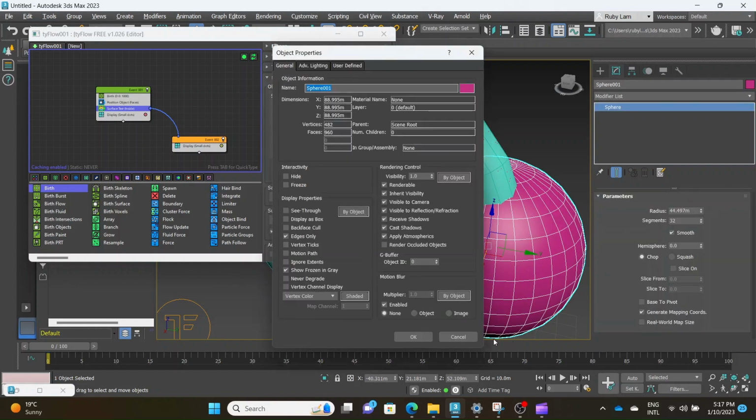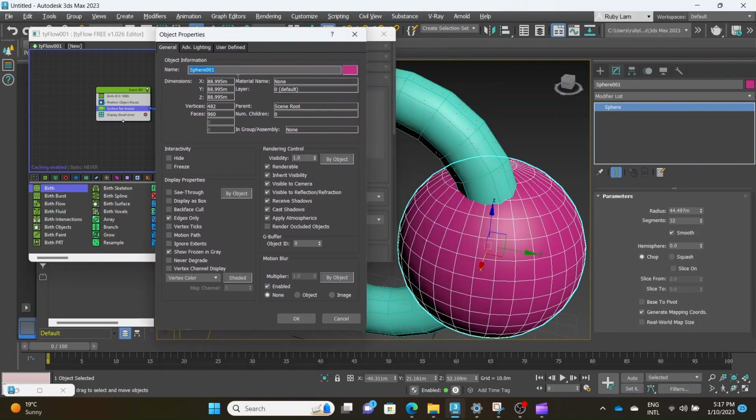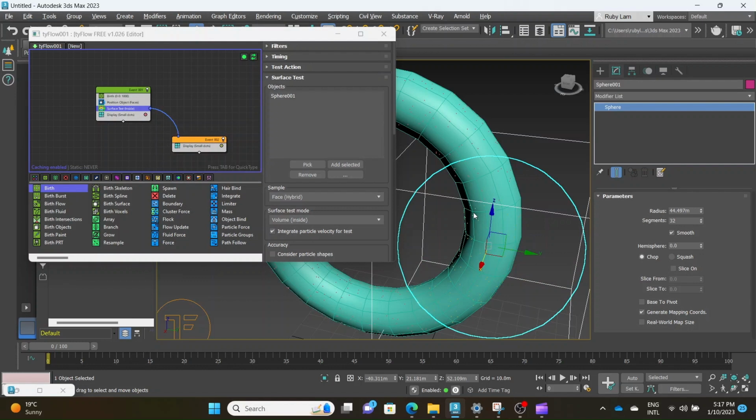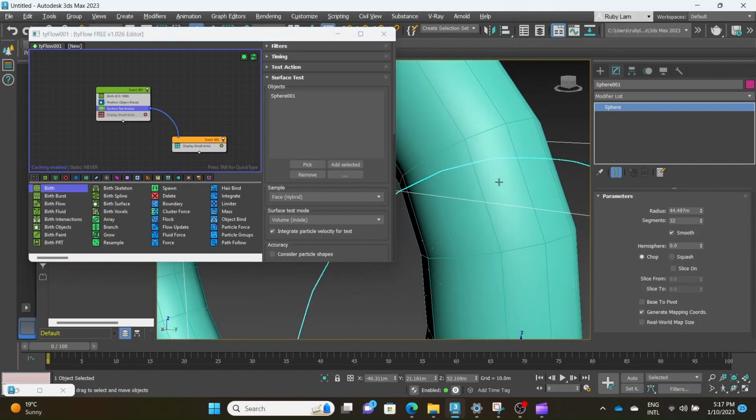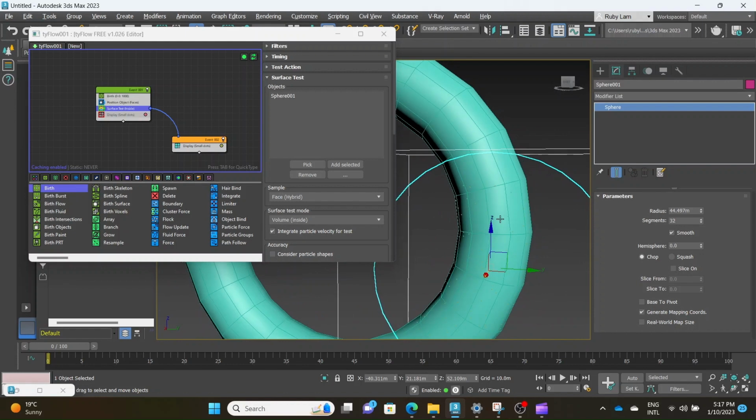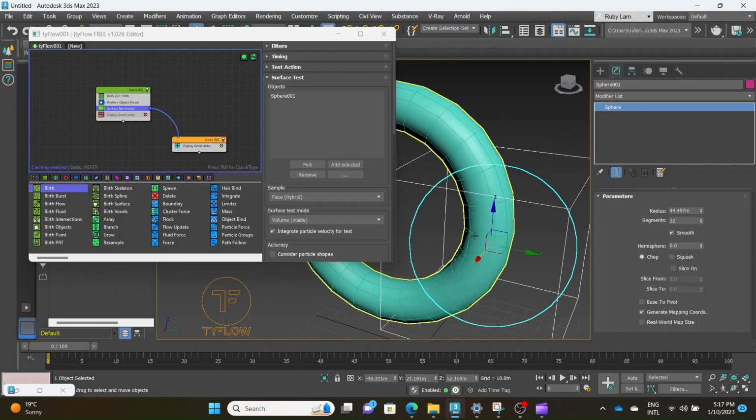So back on this sphere, I can just go into the object properties, and I'm going to display it as a box so I can see what's happening on the inside. And if I turn off the event 1 display, you can see that those dots have disappeared except for within that sphere.